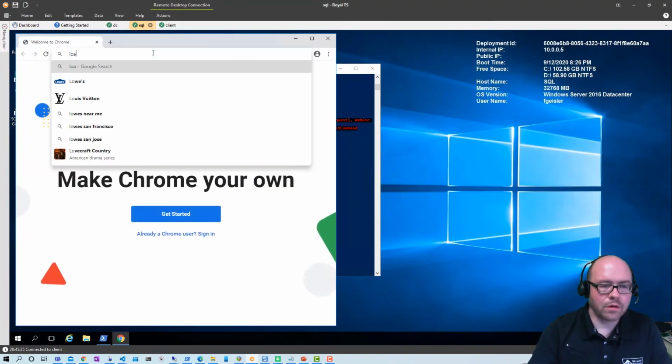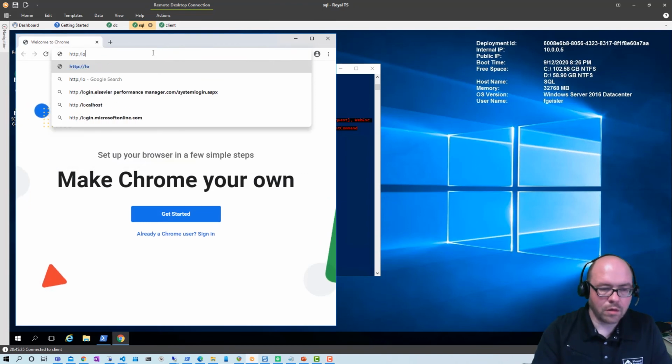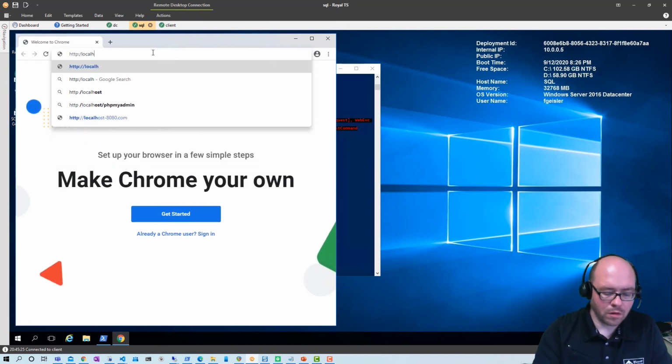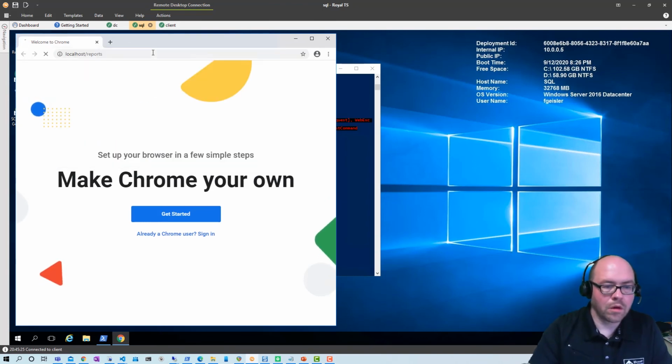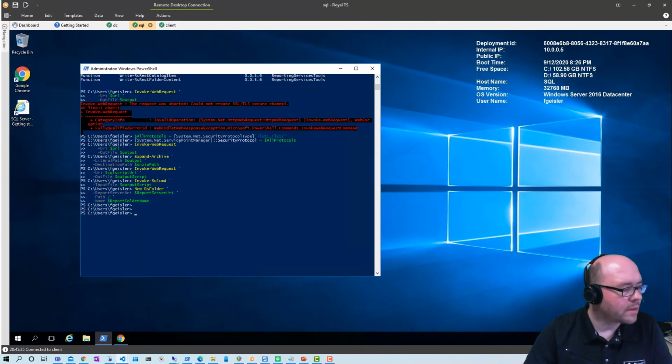We go to localhost. So this is the report folder we just created with our PowerShell command. Next thing we will do is upload our reports to this folder.